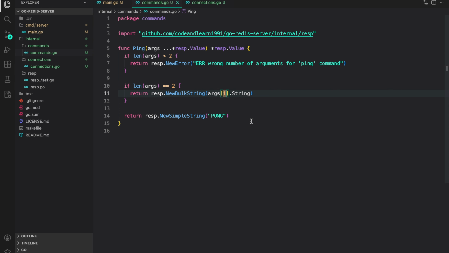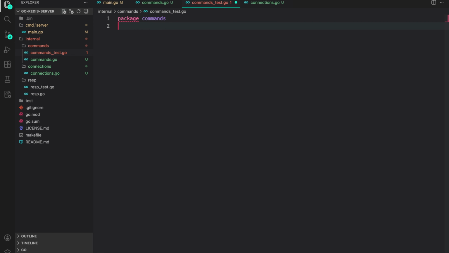This is something I did intentionally because I wanted to show why it's important to divide our code into modules or packages and unit test them. So I will highly encourage you to write tests for these commands on your own, which will give you an opportunity to write unit tests and practice them.